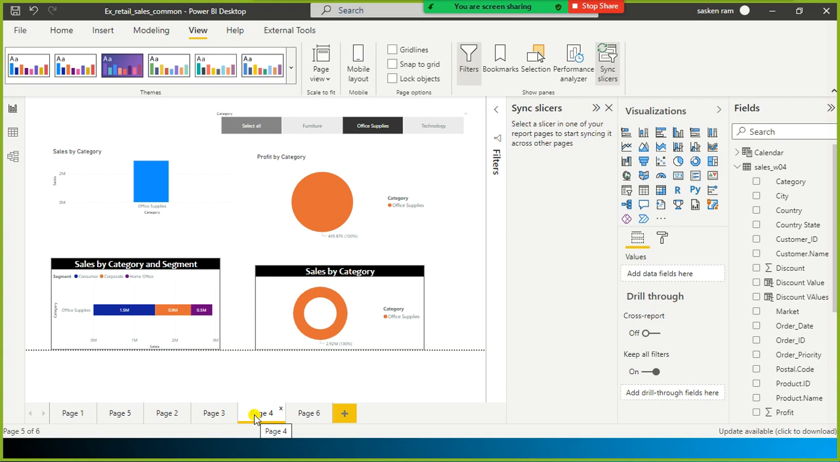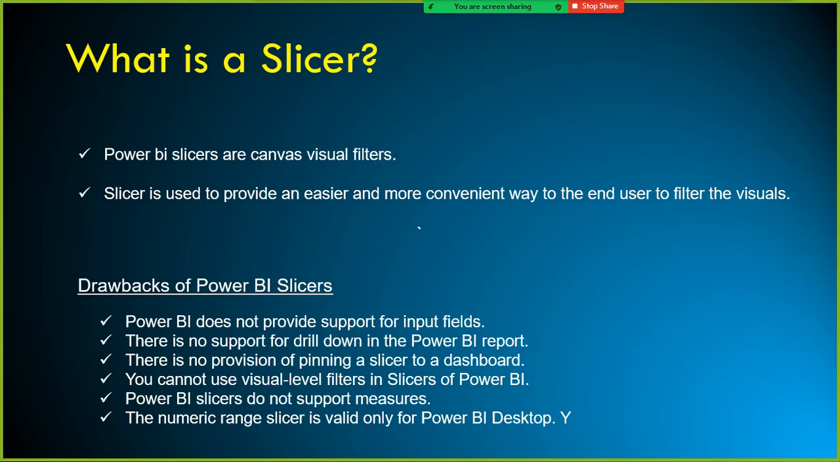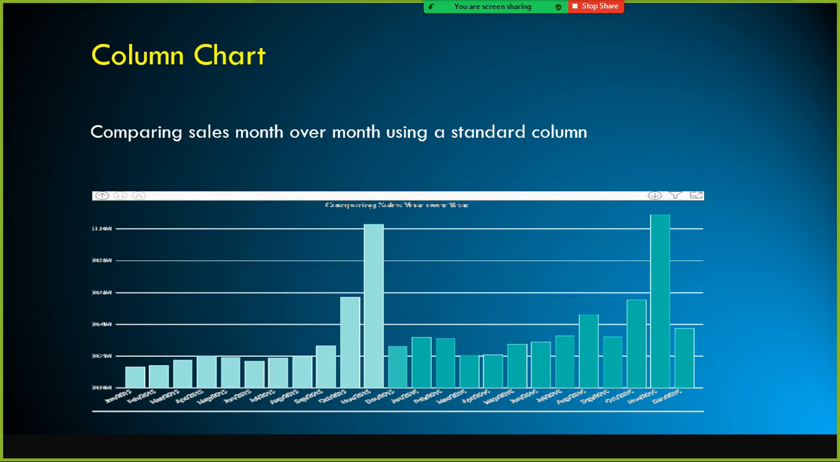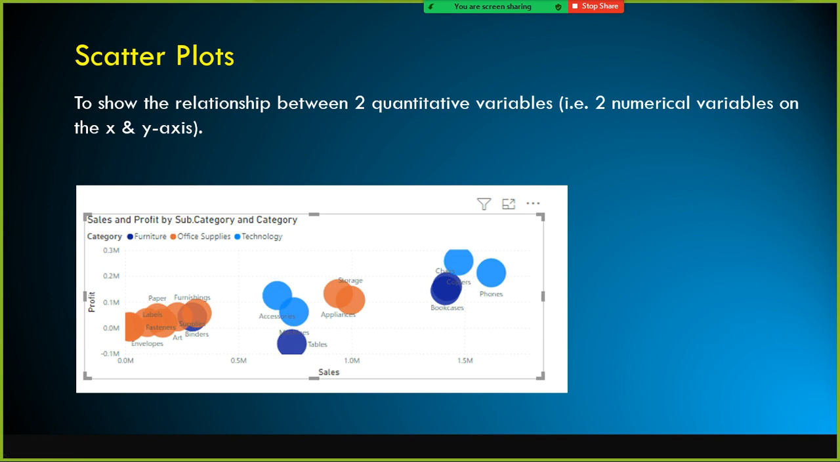Next one is we are supposed to look at the other chart. What other chart? Okay, next one is column chart. We already discussed. Clustered column chart also we discussed already. Next one is scatter plots. What is scatter plots? Using scatter plot, you can compare or find out the relationship between two numeric variables.